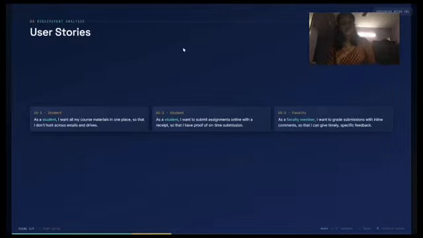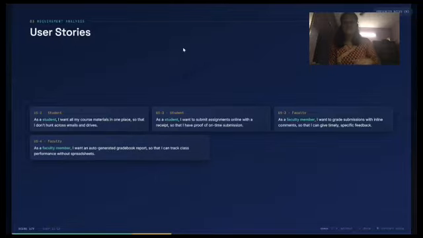As a faculty member, I want to grade with inline comments so I can give timely and specific feedback. User story 4: as a faculty member, I want an auto-generated gradebook report so I can track performance without spreadsheets. And then user story 5: as an admin, I want to monitor usage and uptime so I can flag issues before they affect the exams.